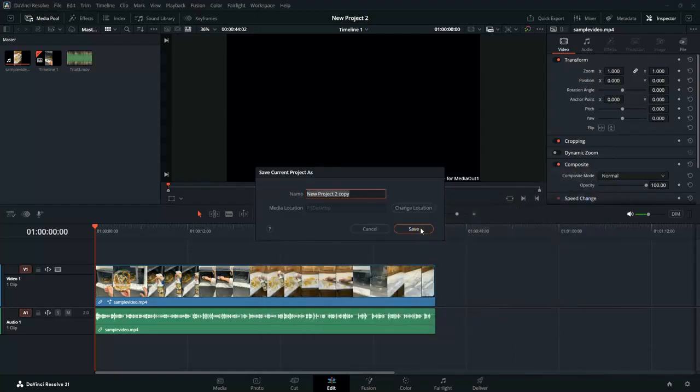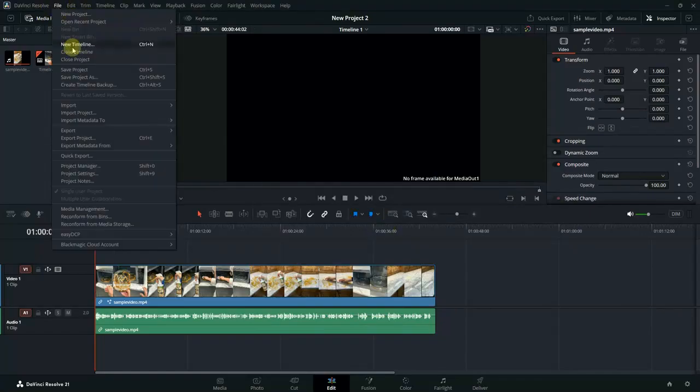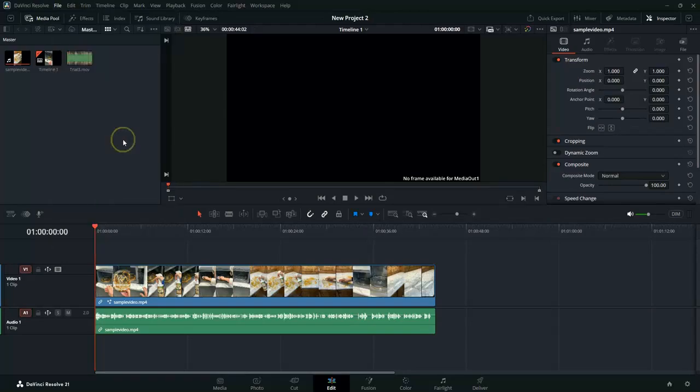To make sure your project is safely stored, you can also use Export Project to create a backup of your project file. This option is in the same File menu. Just select Export Project, choose a location, and hit Save. This will create a .drp file, which you can import back into DaVinci Resolve if you need to access your project on another device or after a system restore.